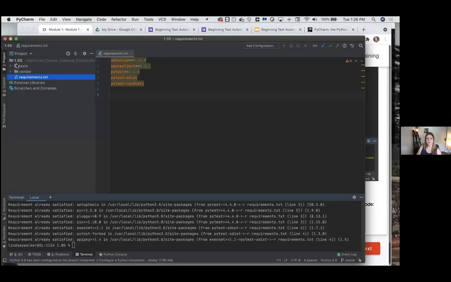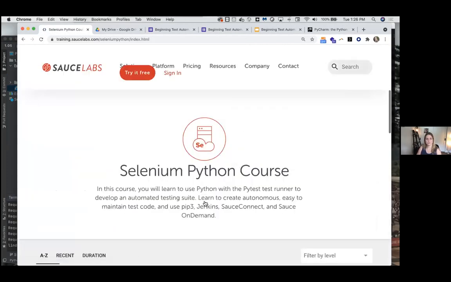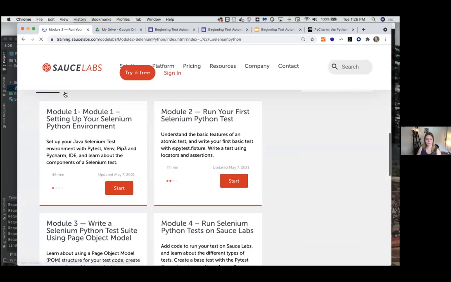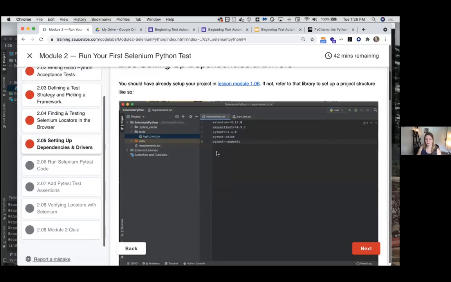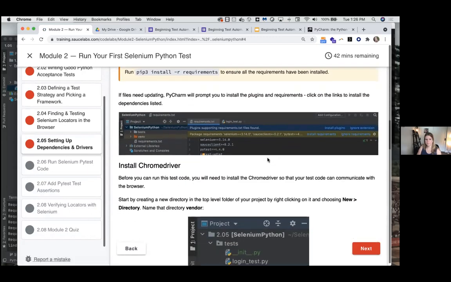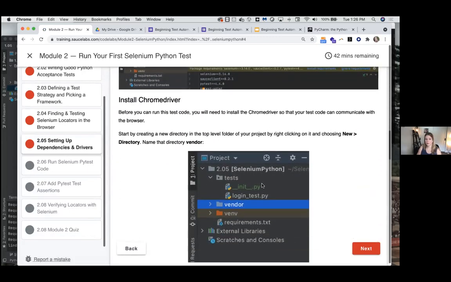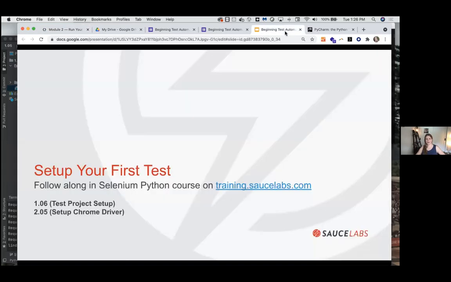So once we have everything set up, the test directory, a login test file, requirements.txt, and we've installed our requirements, we're going to go into, I'm working Selenium Java. This is just kind of fluffy stuff that you can learn more about. We're going to start with our requirements.txt, make sure it's ready. And we need to install something very important called Chrome driver. I'm going to return to the slides for this.